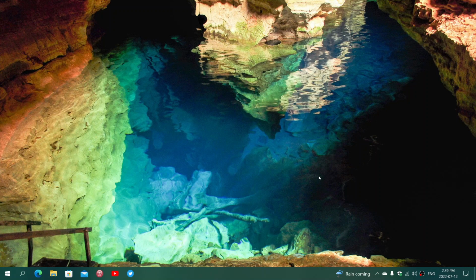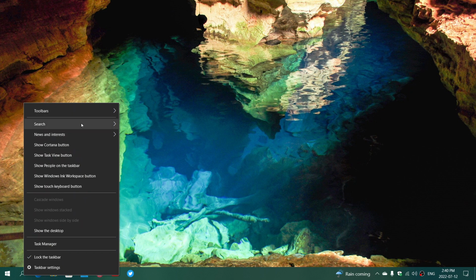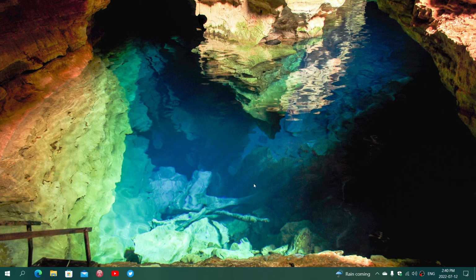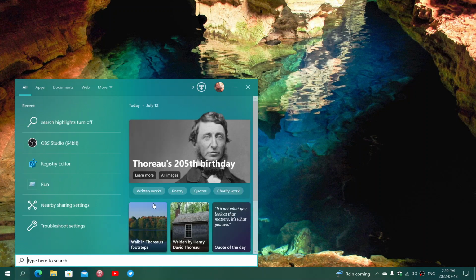And of course, if you don't have it and you want to see if you can get it, or if you want to turn it back on, well, it's the same thing. You just simply right-click on the search icon in the taskbar. You go into search, and there you'll just put a check mark on show search highlights. And we'll be back with today's announcement of the 205th birthday of Toro.